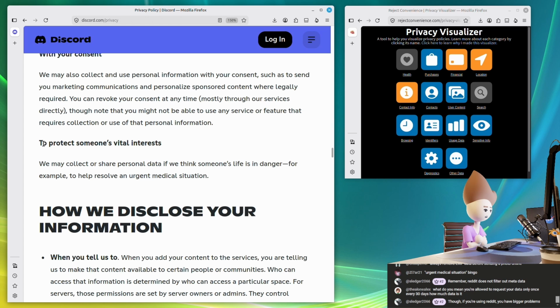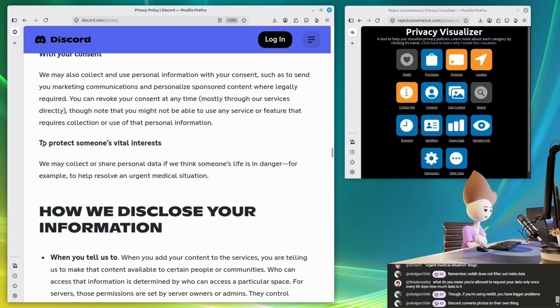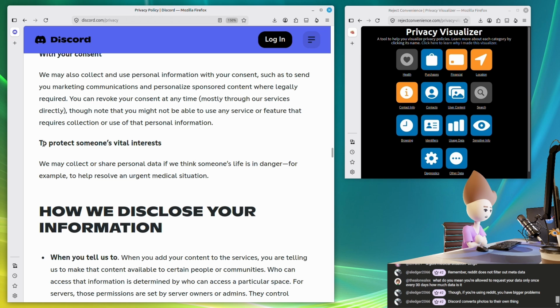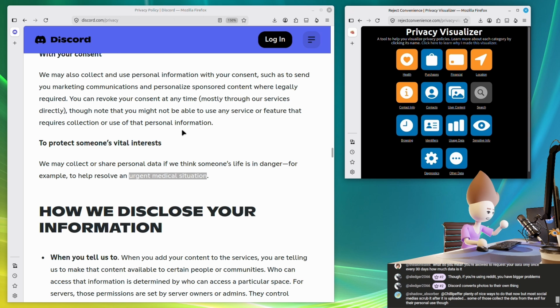And then lastly, to protect someone's vital interests, we may collect or share personal data if we think that someone's life is in danger, for example, to help resolve an urgent medical situation. So that's fascinating. Urgent medical situation implies health data and also counts as shared because they specifically say that they're going to share it right there.